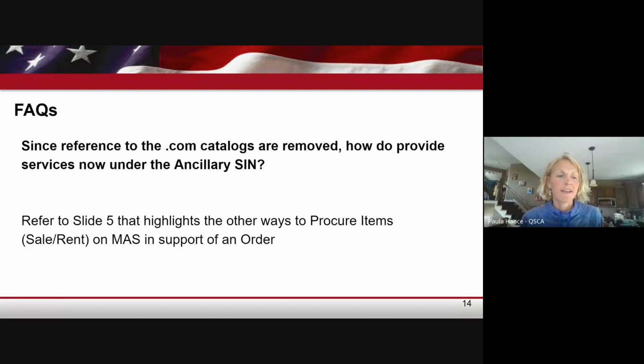Okay, so these were, again, some questions that we received, and we're just going to go through them with the questions and the responses. So the first question, since reference to the dotcom catalogs are removed, how do we provide services now under the ancillary SIN? Please refer to slide 5, which highlights the other ways to procure items for sale or rent on the mass contract in support of an order or a BPA. Next question.